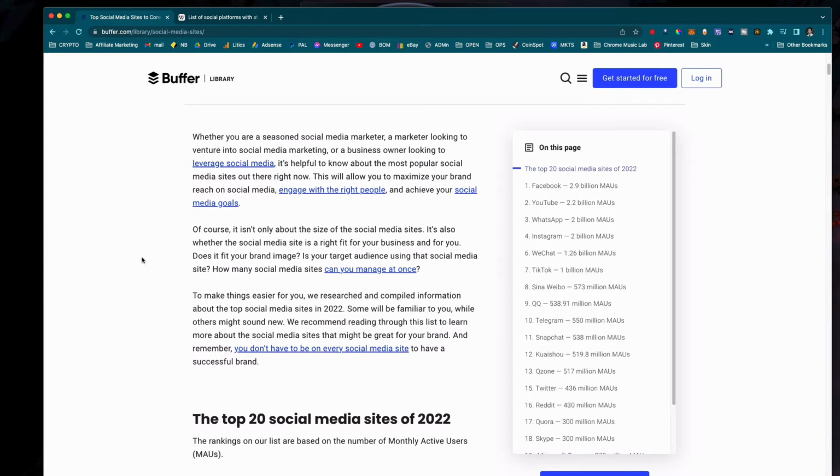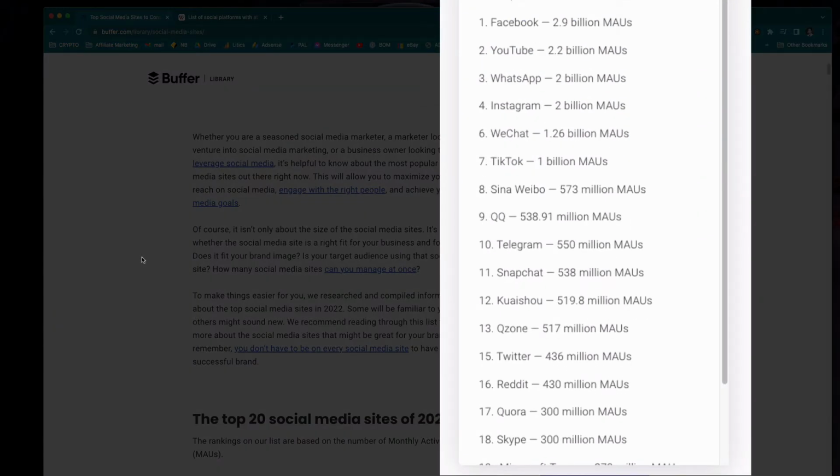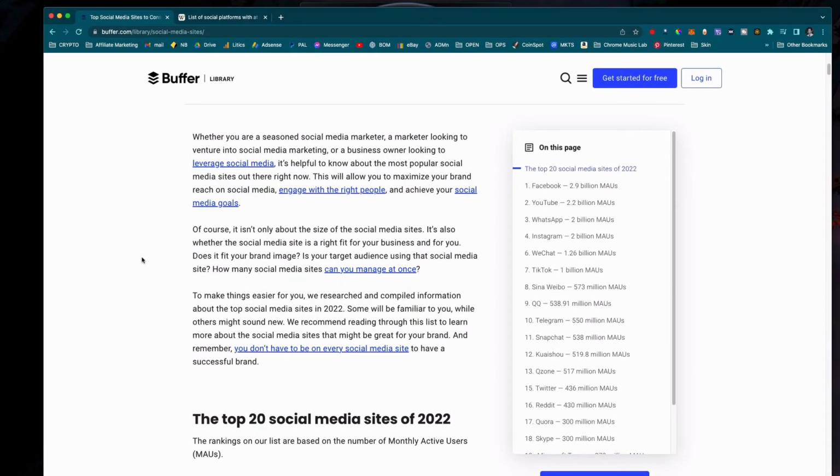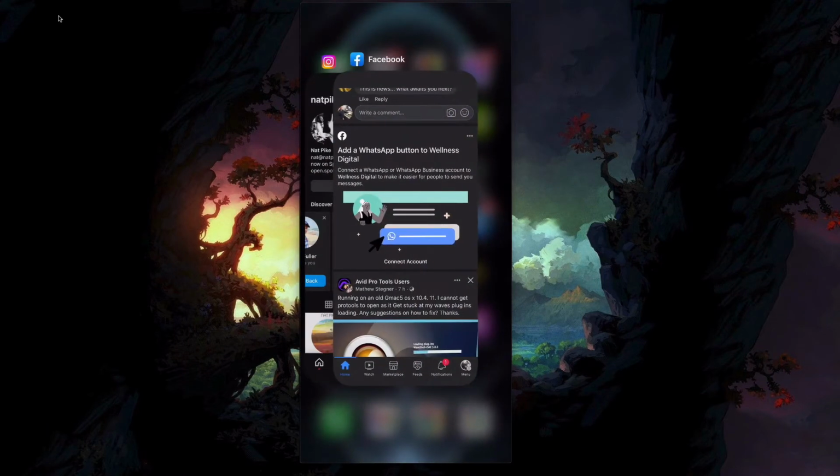I was quite surprised when I looked up the list of monthly active users for 2022 and found that Facebook is actually still the number one social media app in the world, according to the monthly active users. I thought this definitely would have been YouTube or TikTok, but Facebook is still at the top. The only content I could find about posting Reels to Facebook was showing to go to your Instagram account.